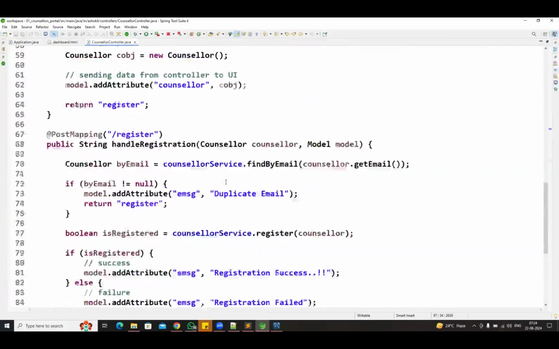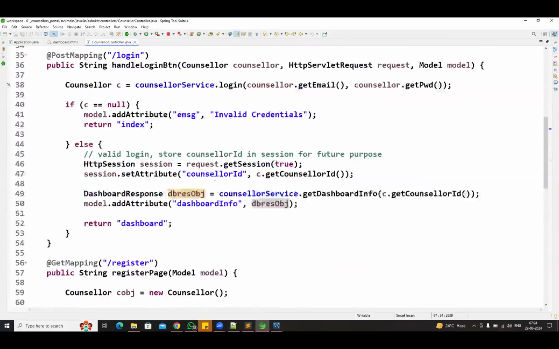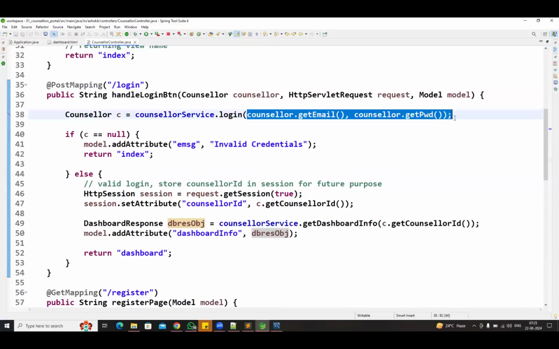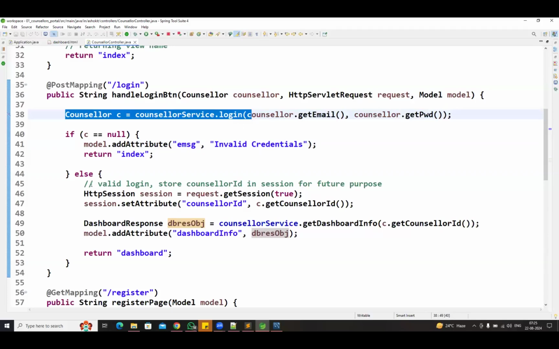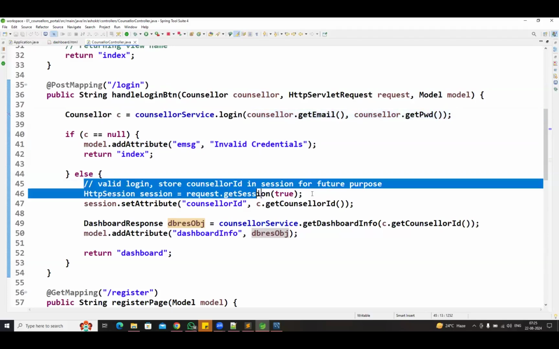So first the counselor will come and log in to our application. We are verifying their email ID and password. With that email ID and password, is there any record available in the database? If a record is available in the database, then we will store that counselor ID in the session and we will get the response. We will get the dashboard information.